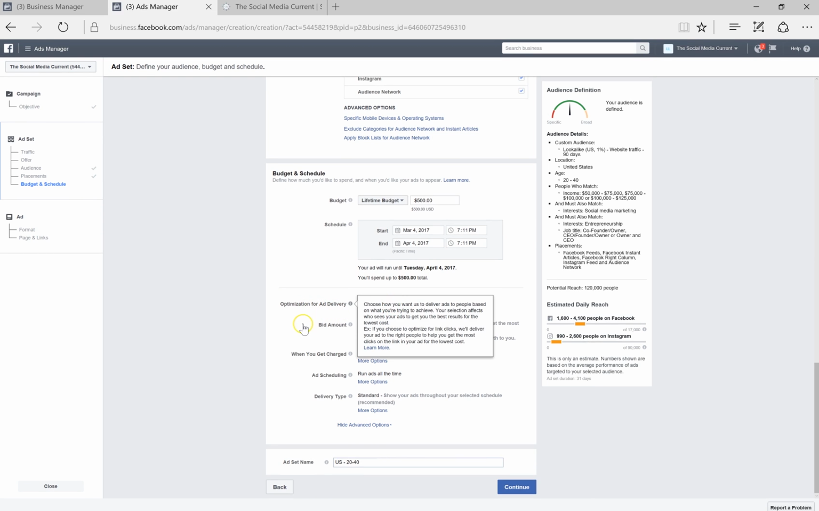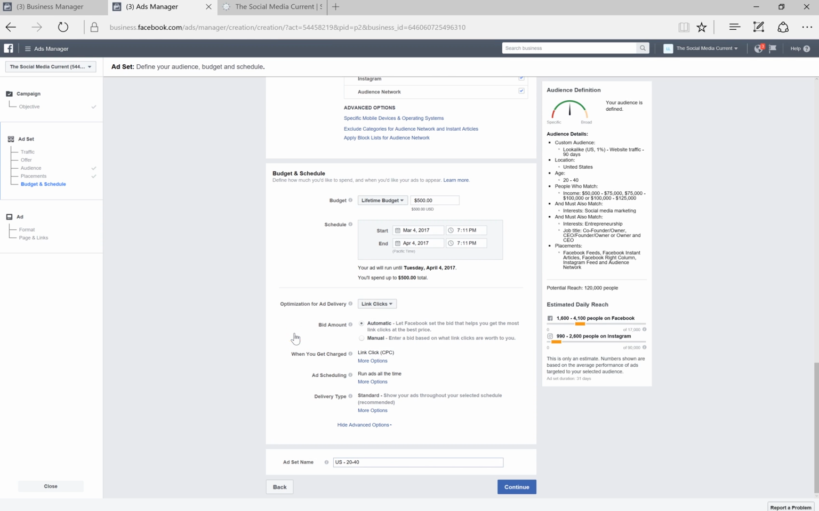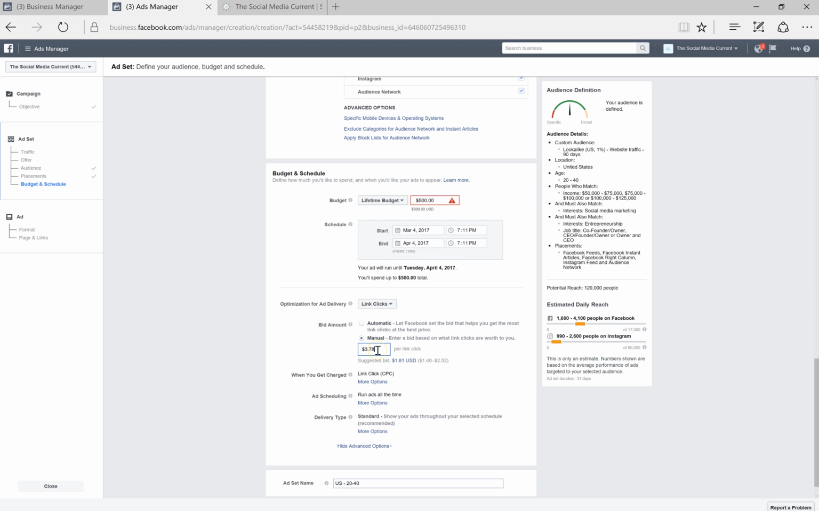Finally, you can optimize for ad delivery based on link clicks, impressions, or daily unique reach, which will show your ad only once a day, which may be good if you have smaller audiences and ensure that you are not bombarding people with the same ad. You can also specify bid amount to be automatic or manual, and you can tell Facebook how much each click costs you. You can also decide when you will get charged based on link clicks or impressions.